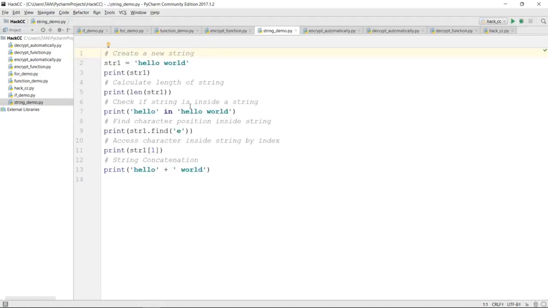String is very important in order to create code to hack the Caesar cipher. How to calculate the length of a string. Check if a string is inside another string. Find out the index of a character inside a string and access the character with an index.